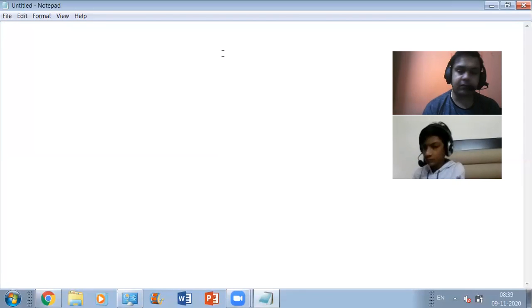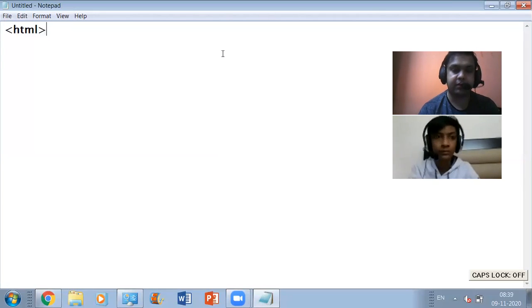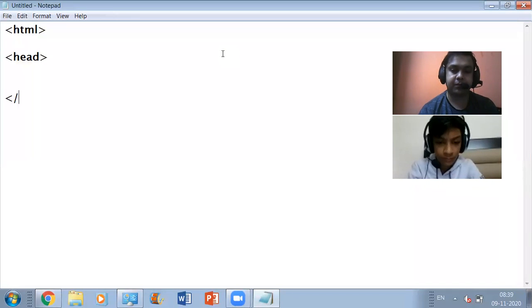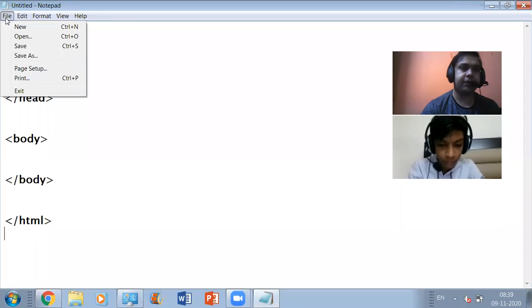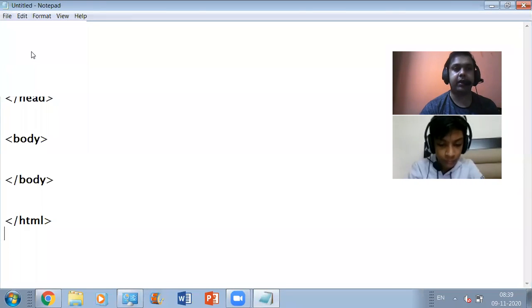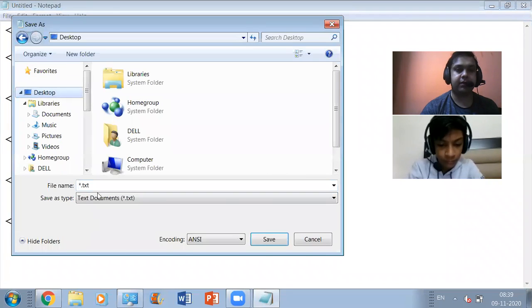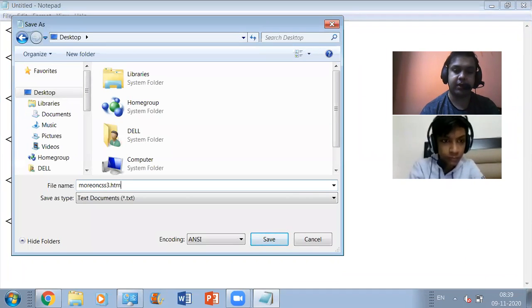Take your time. By the time, let me just write down this basic structure of HTML over here on this notepad. And I'm saving this document with a unique name on my desktop. And let's give it this name, more on CSS3. Okay, this is the name.